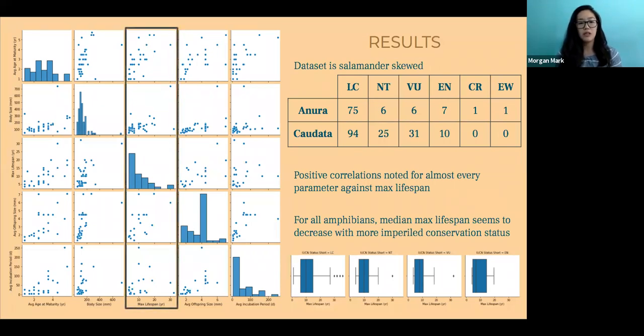In particular, you can see that mostly every parameter that is plotted against maximum lifespan exhibited a positive trend. There were others, but I decided to focus on this one just because each one showed a pretty clear positive trend, which basically indicates that there's a relationship between each of these parameters and the maximum lifespan that these amphibians usually live.